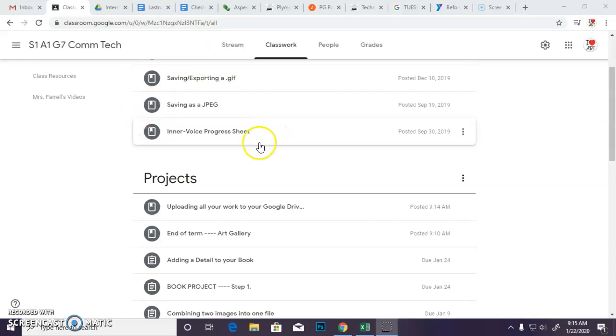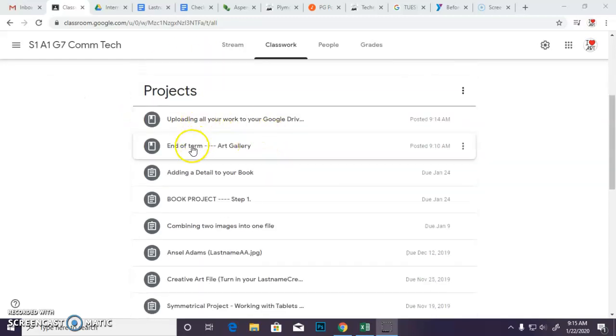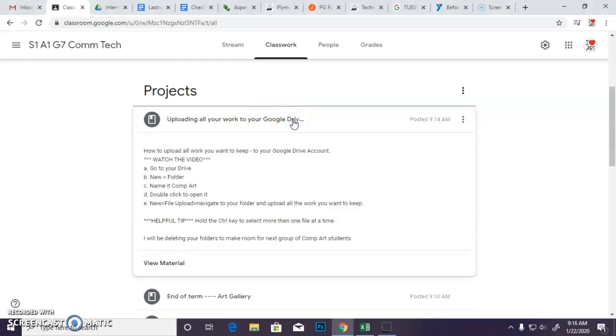All right, so now that it's coming to the end of the term, there's a couple things that will show up in your projects posts. The one that we're going to focus on right now is uploading all your work to Google Drive. So I'm going to click, and it says how to upload all work you want to keep to your Google Drive account. Watch this video.